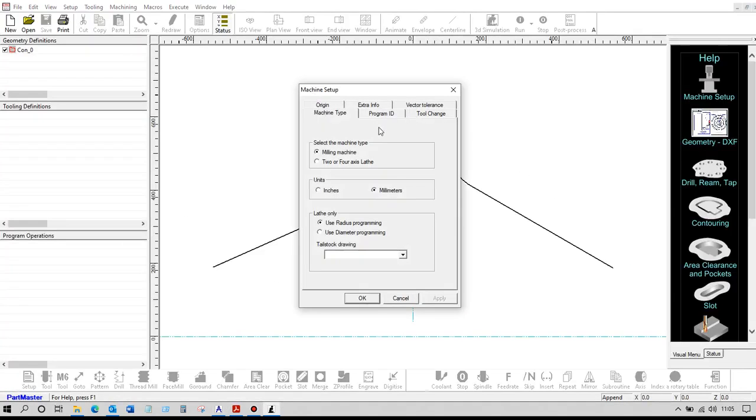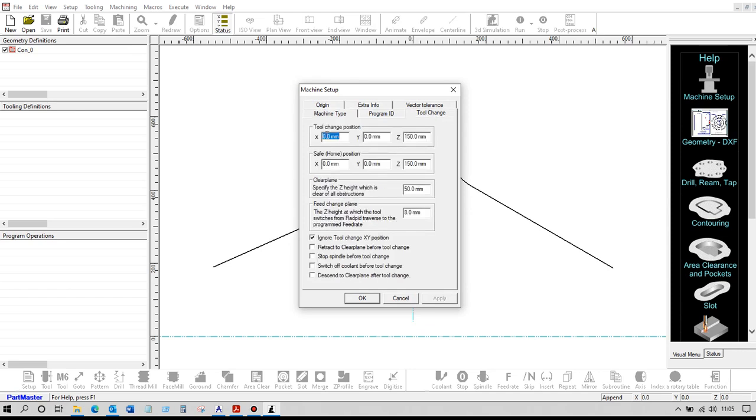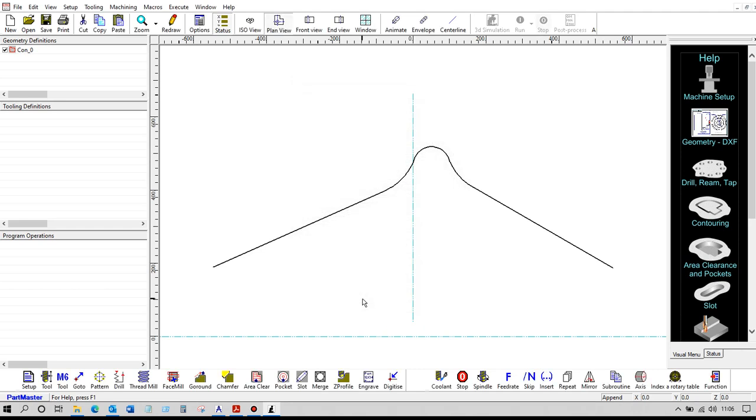Okay, the machine setup, the first thing is to check on the tool change position. This is the X, Y, Z for where the machine will start and where it will finish. The clearance plane is set to 50, and the feed change plane will set that default to 3 millimeters. Okay, so that's the shape that we want to machine.